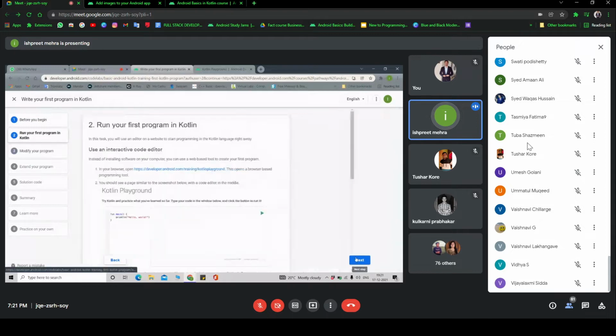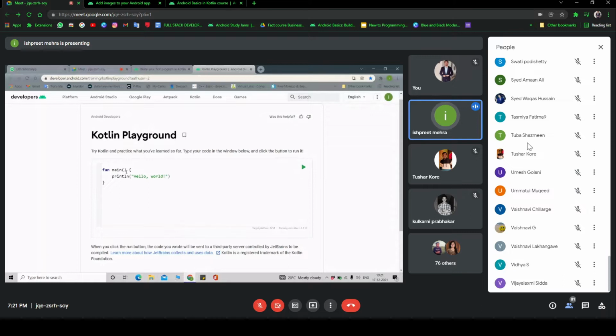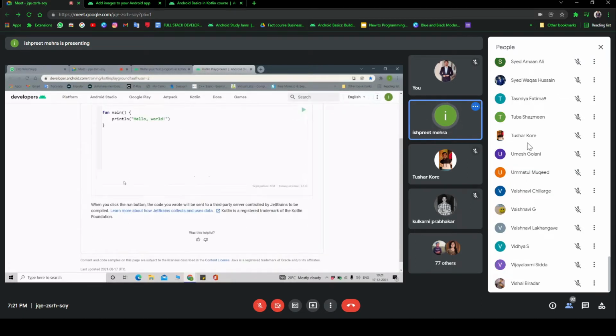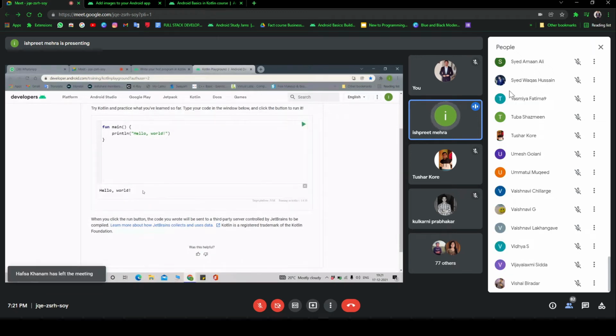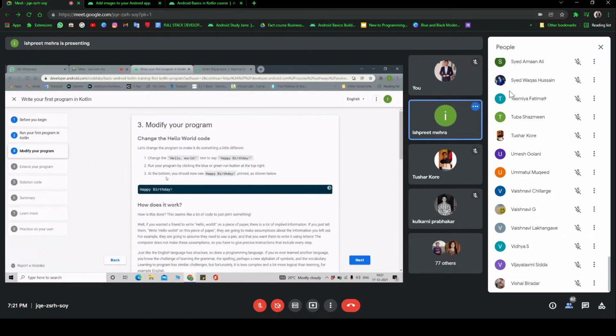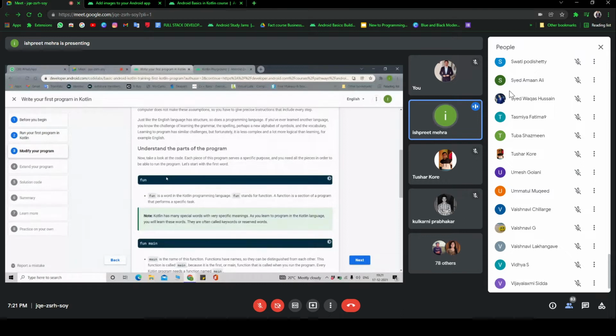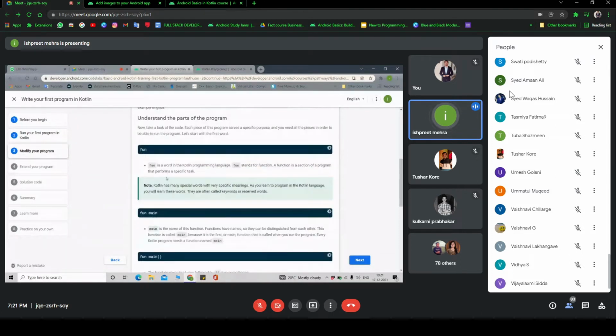So coming on to the next one, it is modify your program. Here, as you can see, fun main and some curly braces, println hello world. And if you click this triangular button, you'll see the output over here, that is hello world. So this is how this Kotlin playground works. Very easy to handle. Now, how does it work? It states everything that I have told you in two to three lines. That's it. Understand the parts of the program.